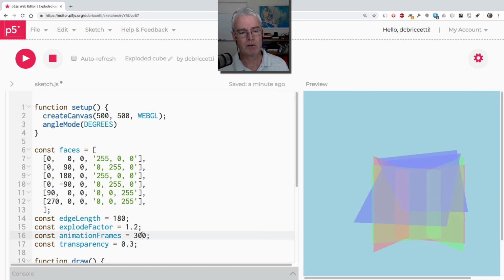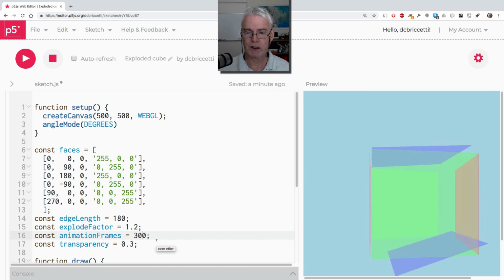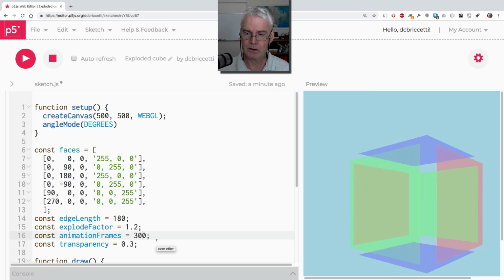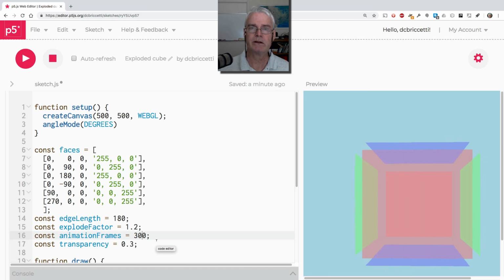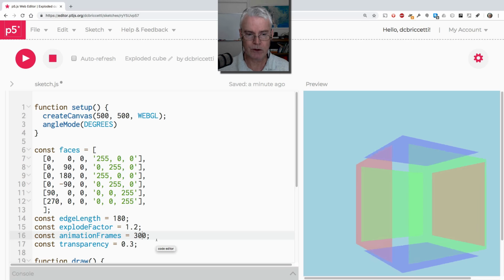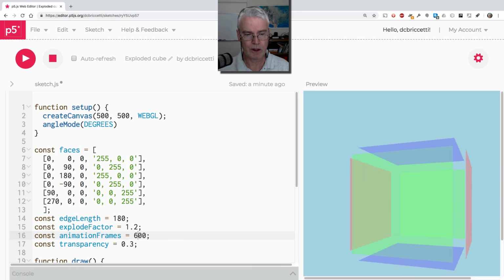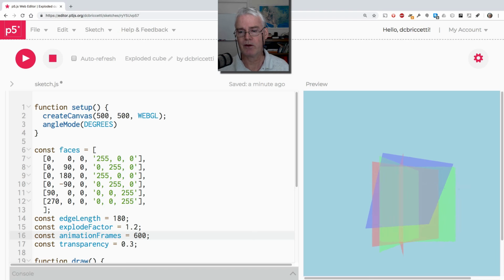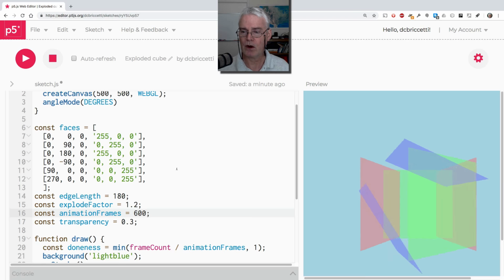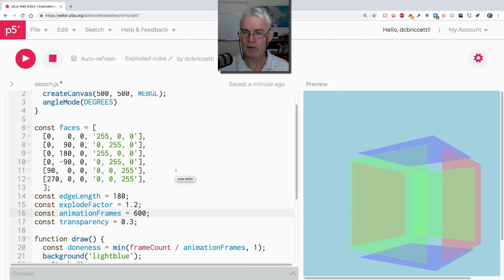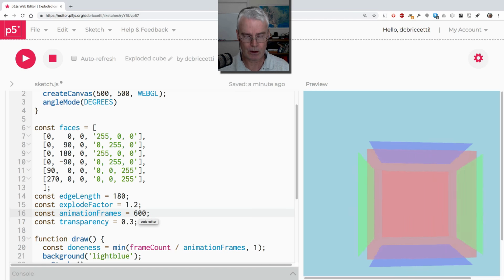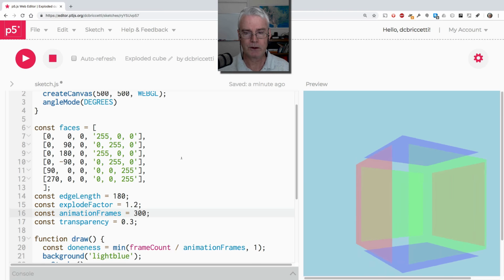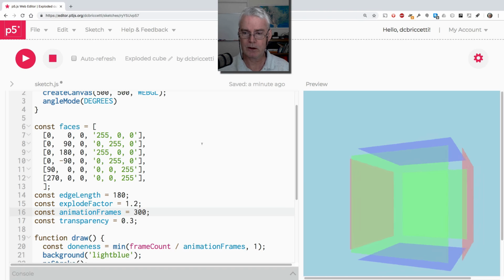Then animation frames is how many frames of animation to consume by the process of animating it. So if we want to enjoy it longer, we could double that. And now it takes place over the first 600 animation frames, over the first 600 times that the draw function is called. And if you wanted it to go faster, you make that shorter. What else could we change? You can change the colors.